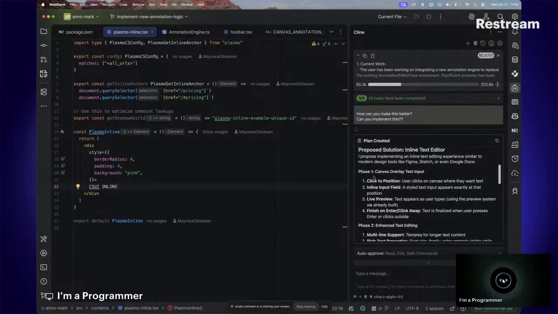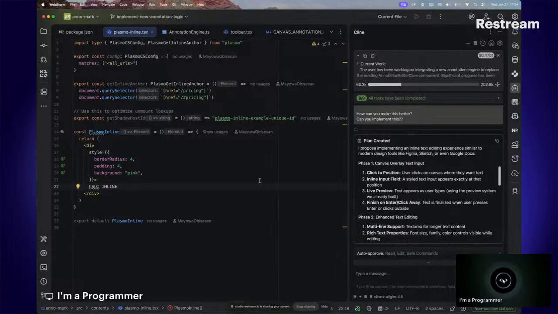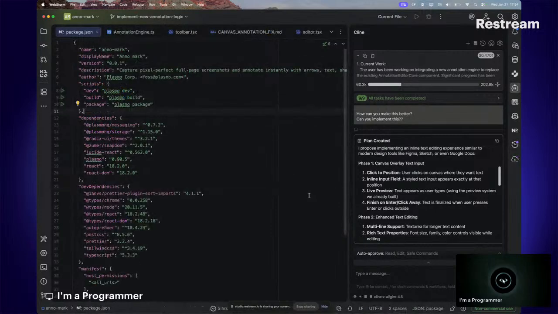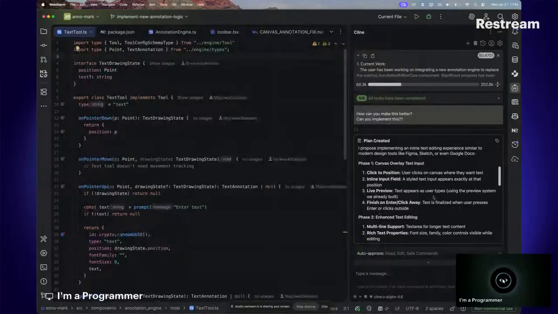So we need phase one: canvas overlay text input, click to position, inline input field, live preview, which is what we've implemented already for the other tools. So for the text also, we want to see the text as you are writing it. It should be like writing to the inline component that we are about to create. So finish on enter or click away. Text is finalized when the user presses enter or clicks outside of that tool, which is exactly what you should do. So that's phase one.